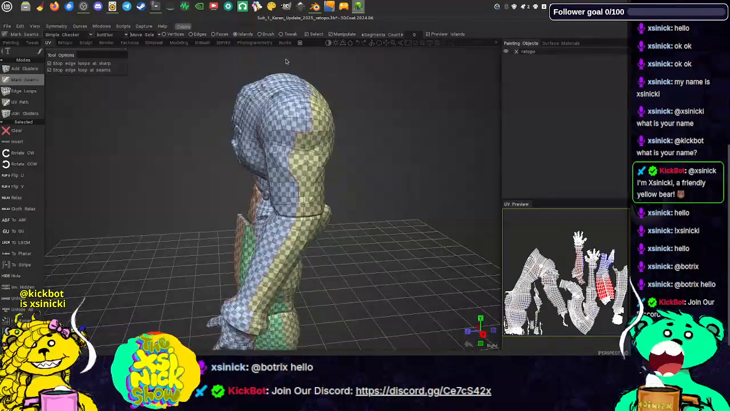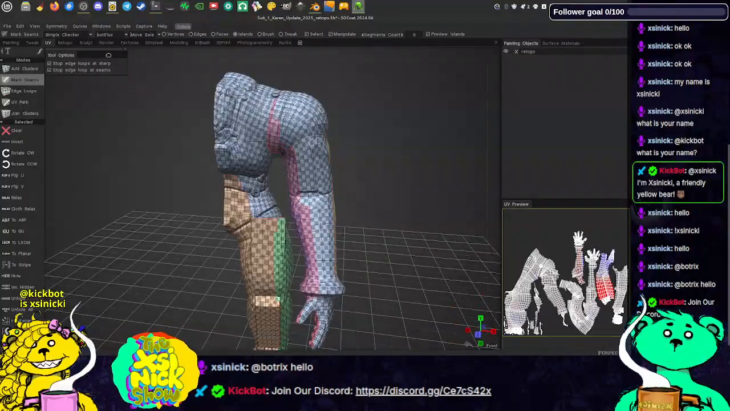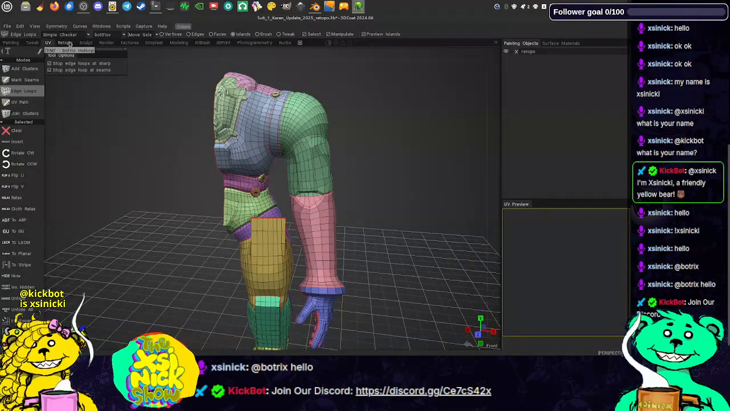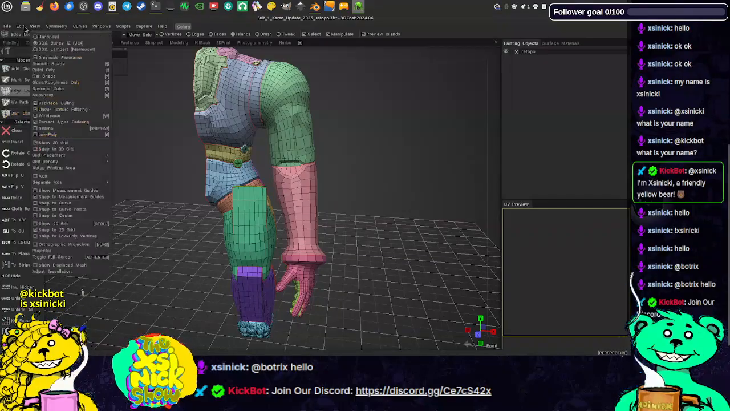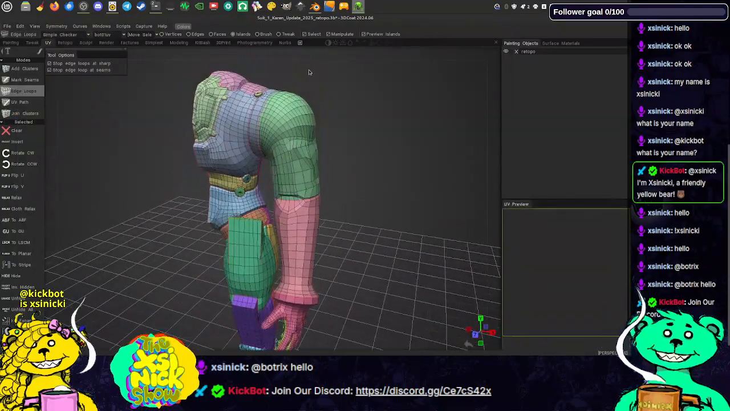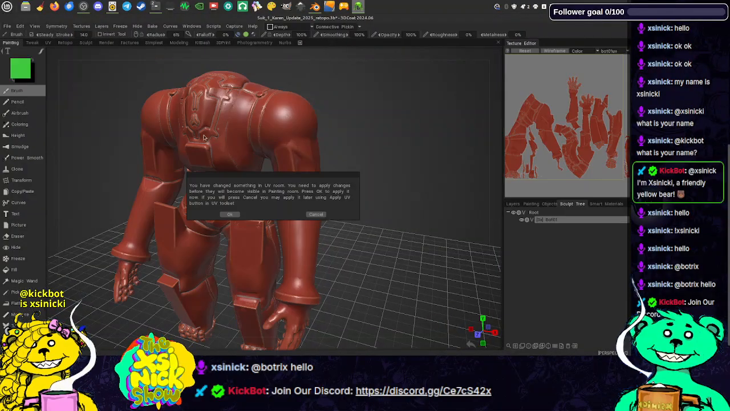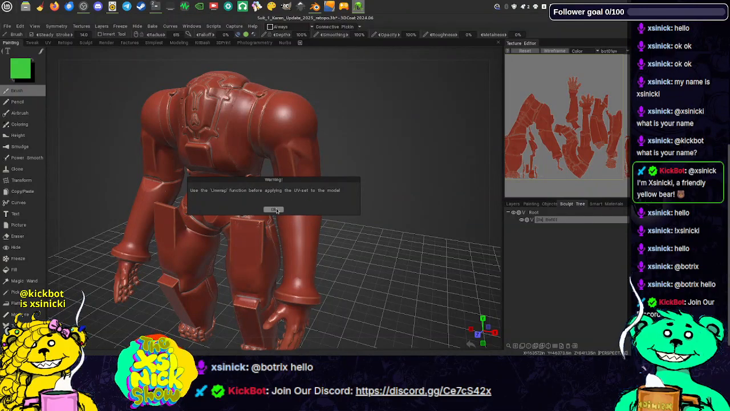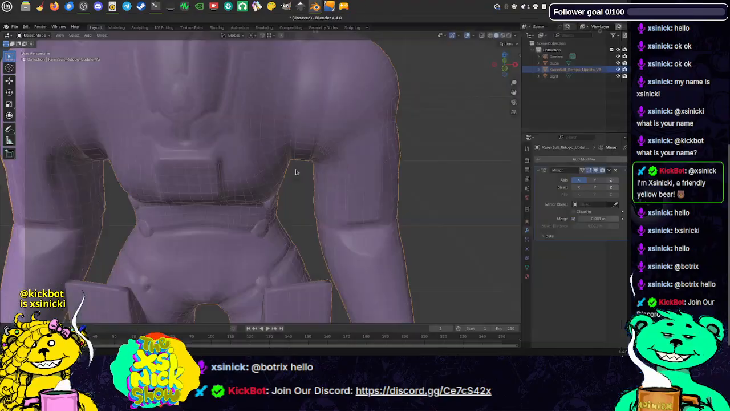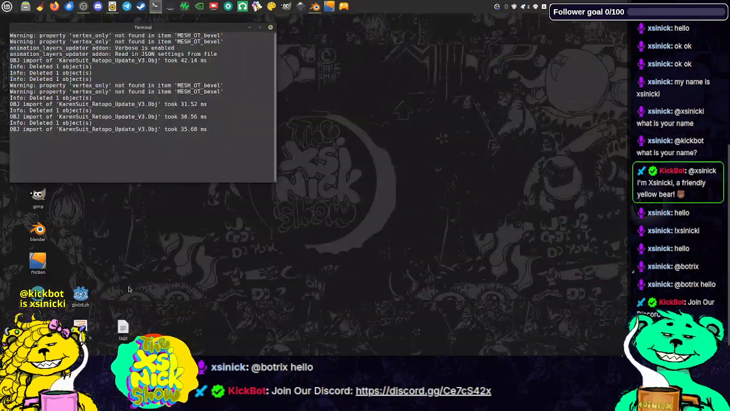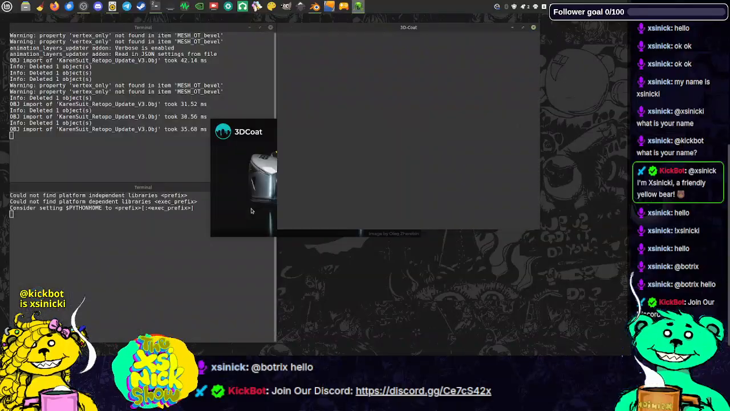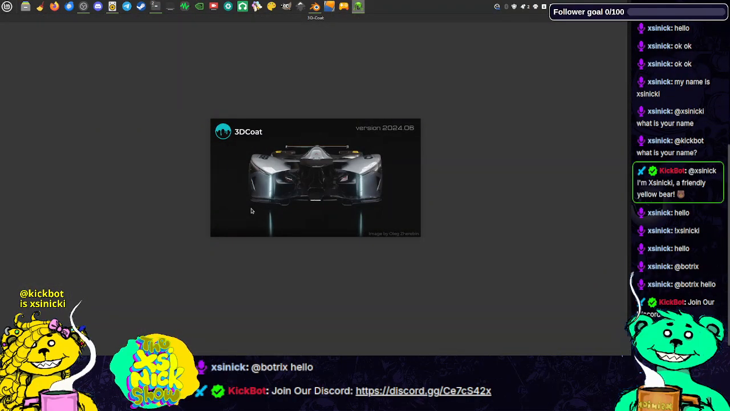Oh, it did automatic UVs. It didn't even obey our UVs. Let's go back. Okay, this is all UVs. Okay, let's start to obey the UVs. Make sure you don't crash on me. I'm gonna grab it back. Come on, don't crash. That's looking pretty good though.